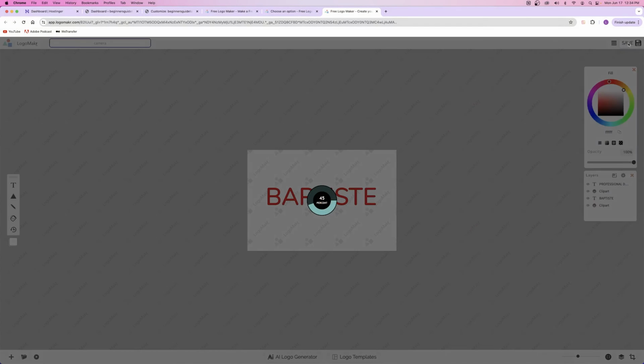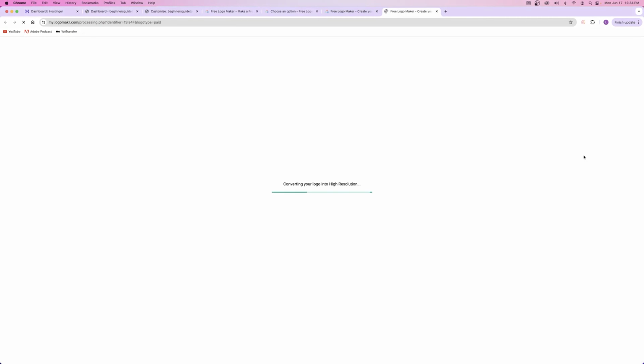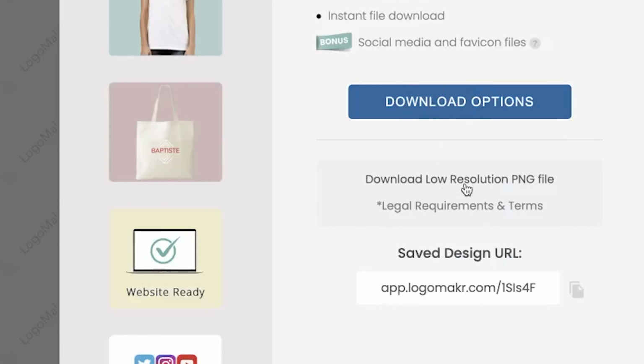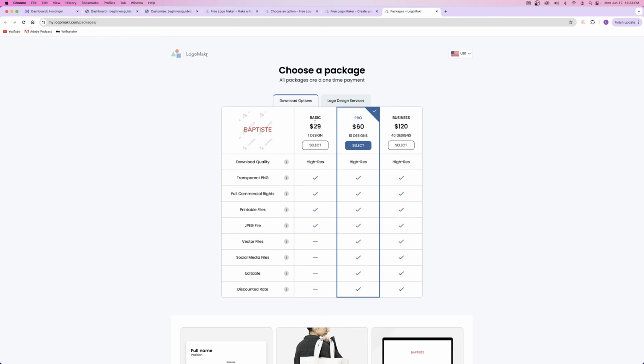So first I'm gonna click on save. Don't click on the blue button because it's gonna ask you to pay for it. So if you want a low resolution free version of your logo, we're gonna click on the download low resolution PNG file. But just a heads up, it's like 60 bucks for Pro, $29 for the one design versus 10 designs. So $29, so $30 basically, for one design, for one logo.